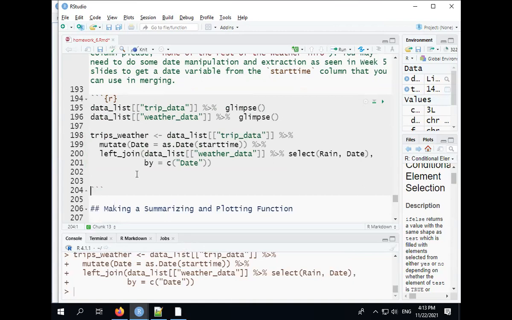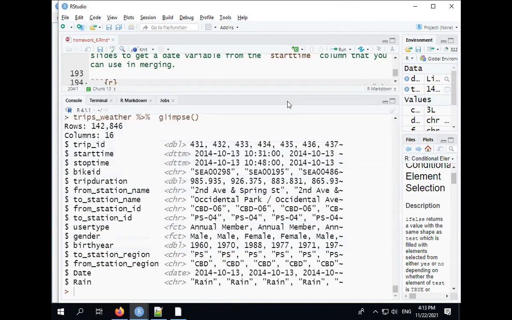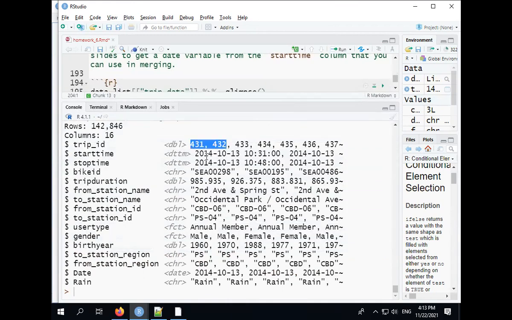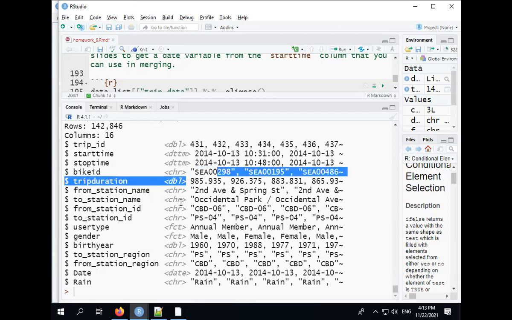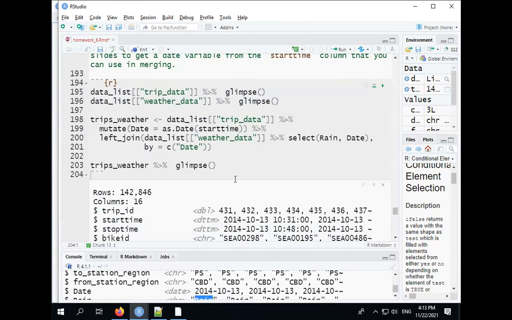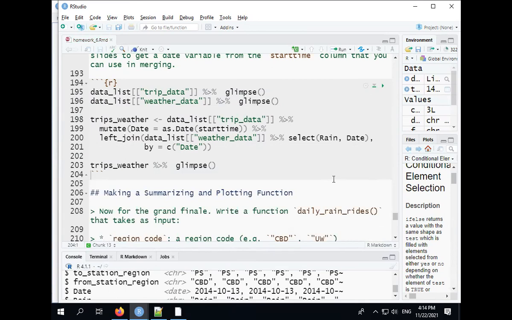I'm going to run that, and I'm going to see what it looks like by running glimpse. Weather glimpse. And what we have are trips, what time they started, what time they stopped, some information about the bikes. But down here we have the date and whether or not it was raining that day. Okay, do we have any questions at this stage about how we got to this place?